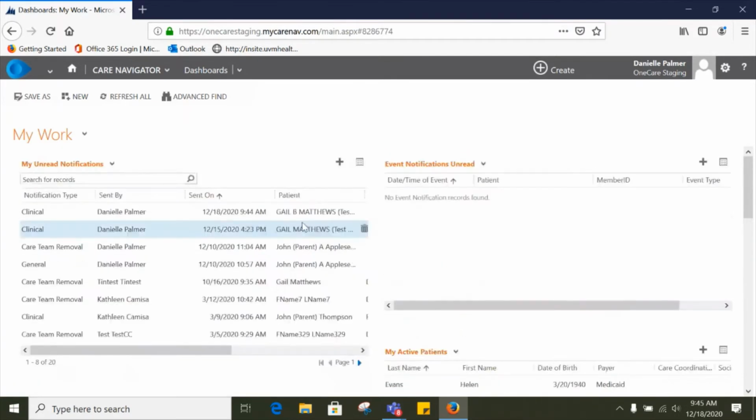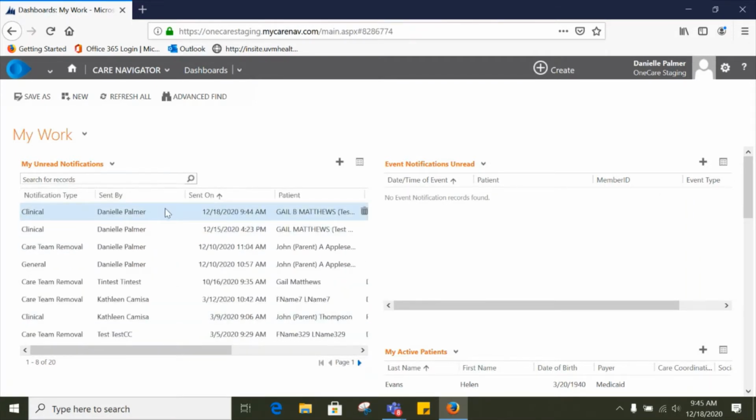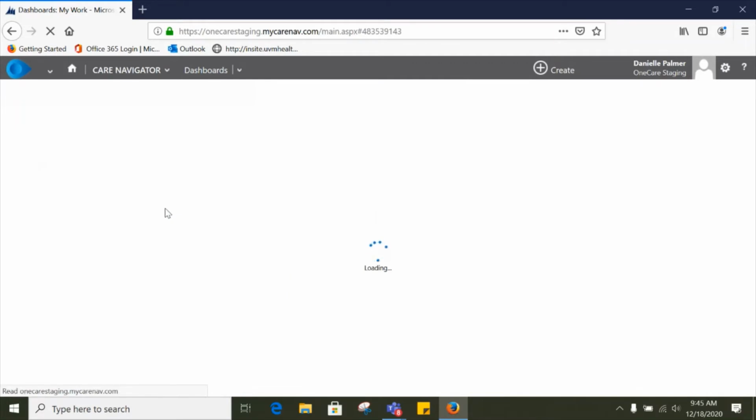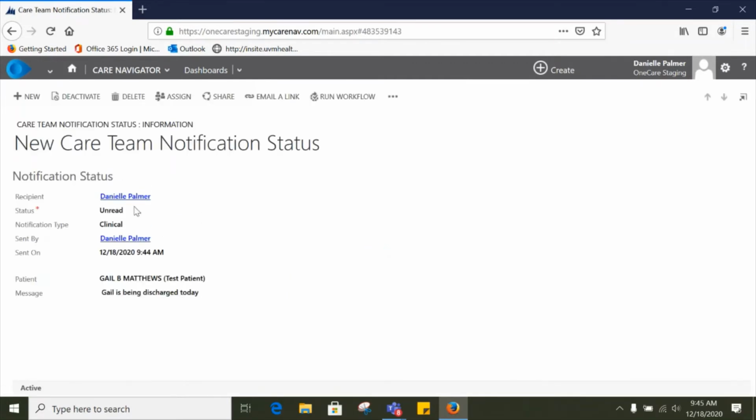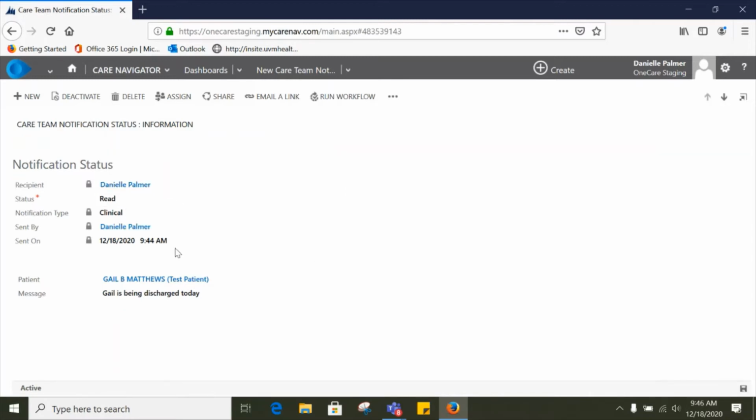Okay. In the unread notifications. So it's right here. Just going to scroll over. Gail is being discharged today. And you could click into the message. And you can see it a little further, and you can mark it as read. So then it will go into your read file. Okay. And I'm just going to get back.